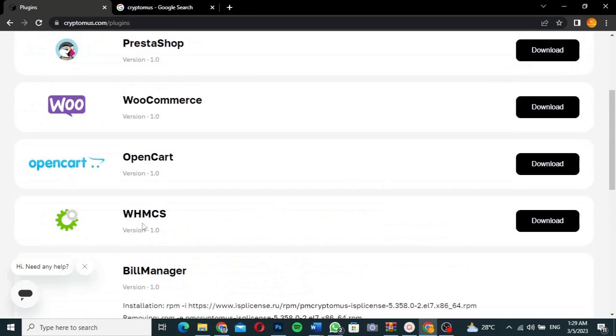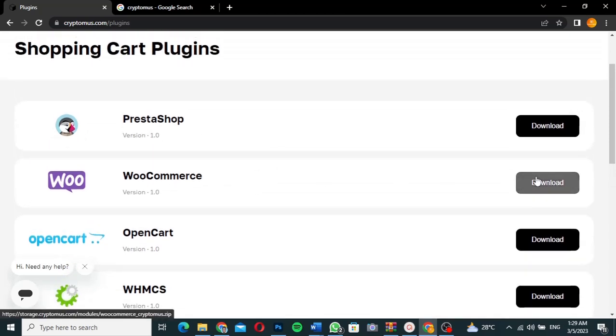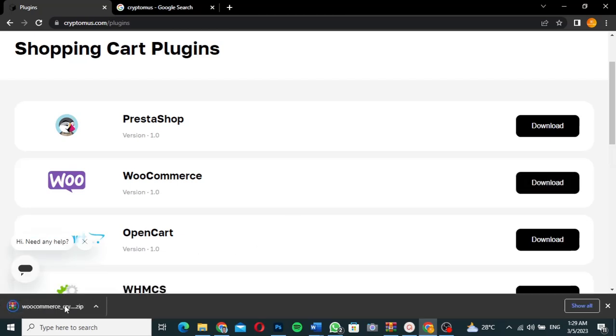It even works with WHMCS. So to download the plugin, just click on the one which says download. As you can see, it will automatically download for you. I've already downloaded the plugin, but as you can see, this is it.